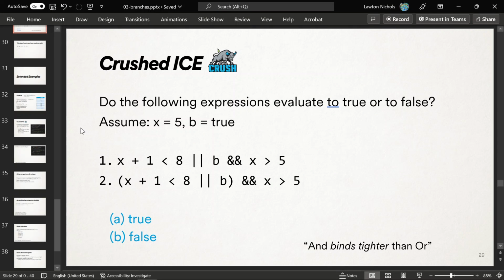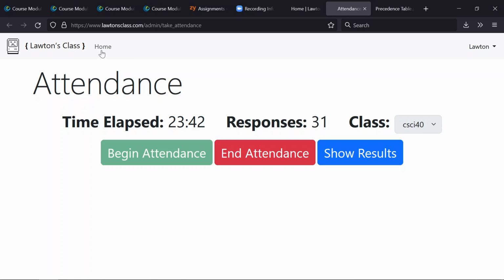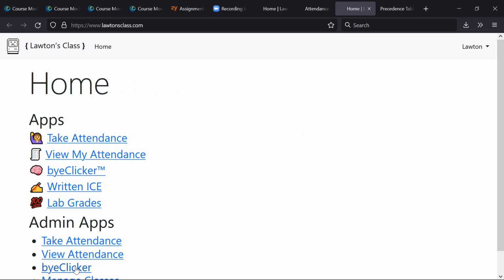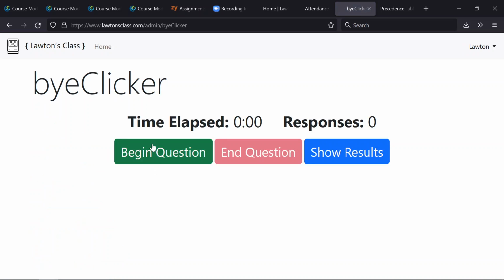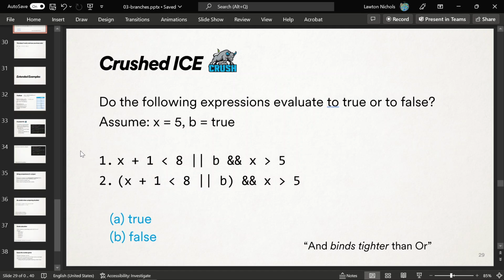And here's my question for you. I'll give you about 3 minutes to discuss this as a group, and then we'll do it by clicker. Go there, please. We'll do both of these in quick succession. So answer both questions, and then we'll talk about the first one first. So we'll do one, and then we'll do two. So here is your question. Do the following expressions evaluate to true or to false?